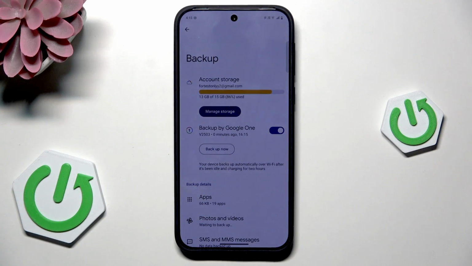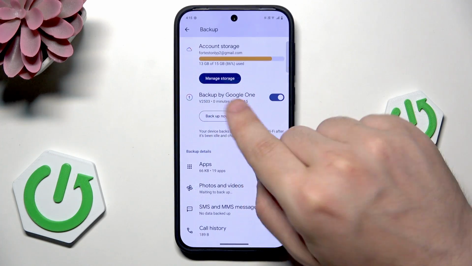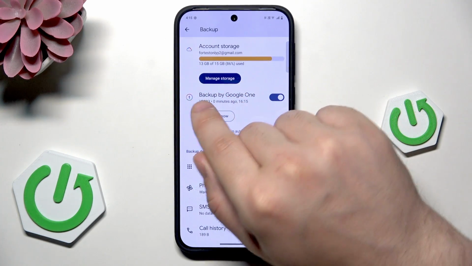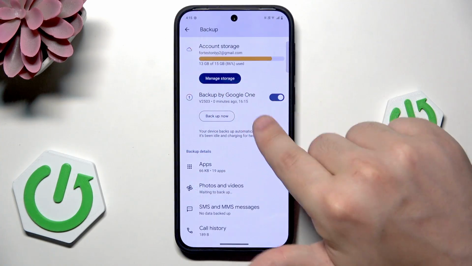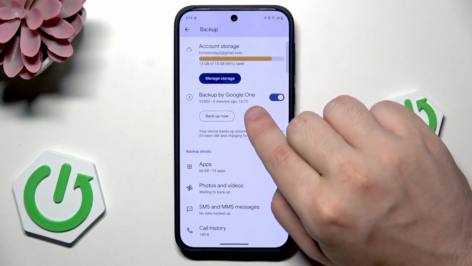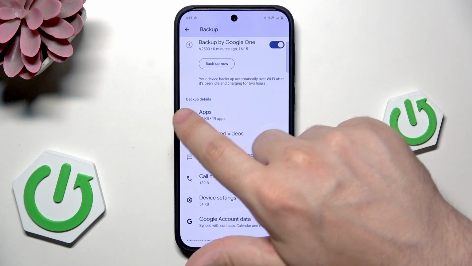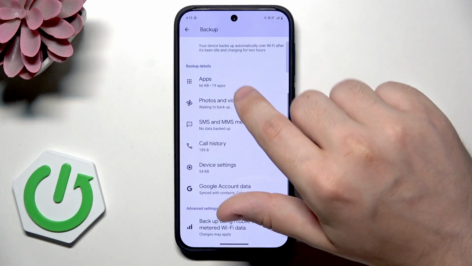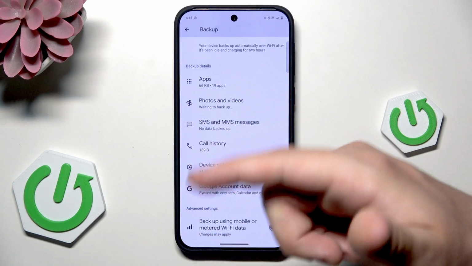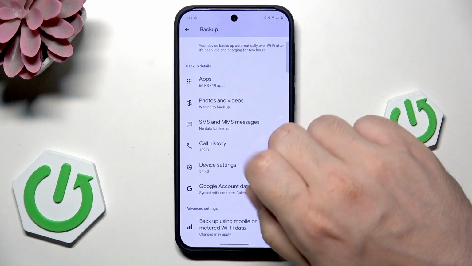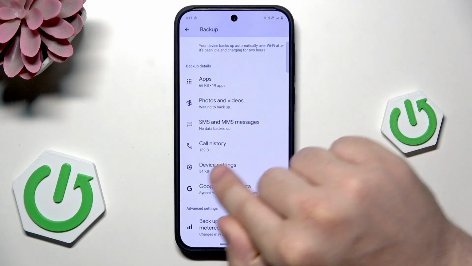Okay, my backup has been made. We can also see a confirmation below the Backup by Google One sentence. And we can see how long ago the last backup was made. In my case, it's 0 minutes ago because it was like 2 seconds ago. And next to it, we can see the hour. And also under the backup details, when we have our list, we can see the details. So 19 apps have been backed up, the call history, and the device settings, and all the data below.